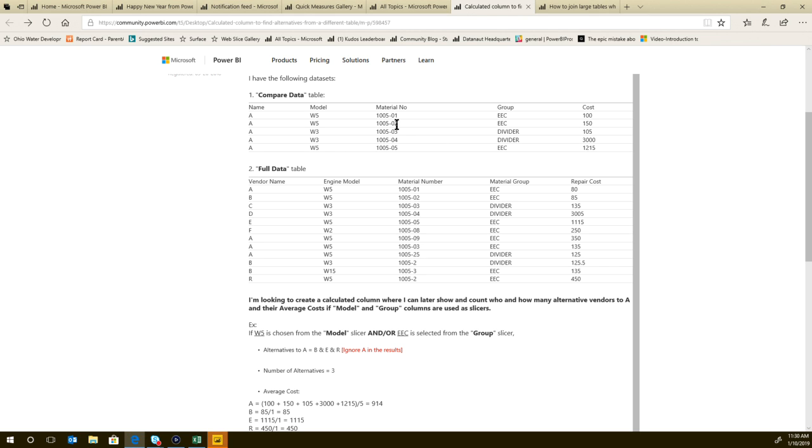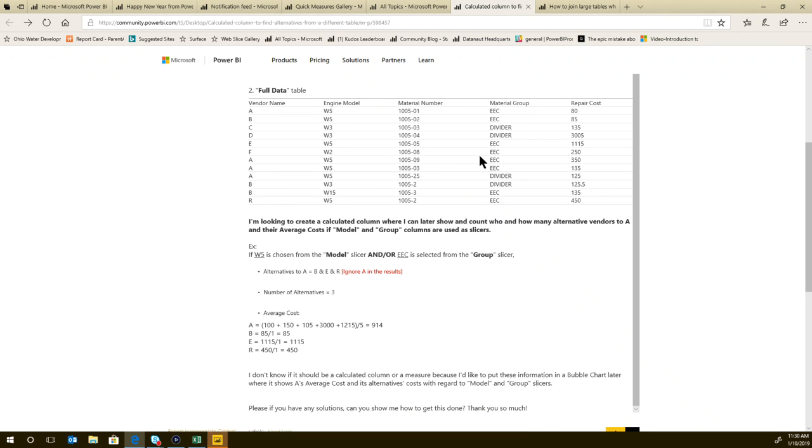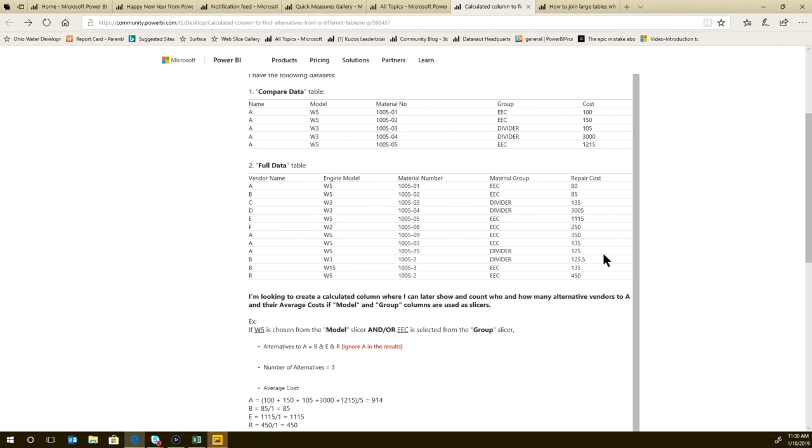Compare data table. So I guess he would be choosing W5 EEC and then the average cost from that table. Yeah, let's look. 100 plus 150 plus 105. Wow, that shouldn't be in there. Plus 3,000 plus 1215. But why is he including W3 if he's choosing his model of W5? That seems strange to me.